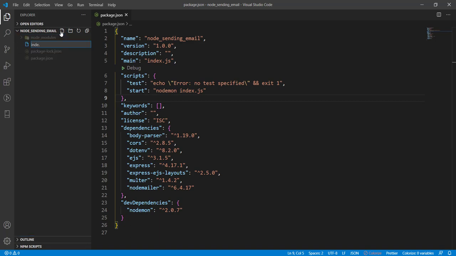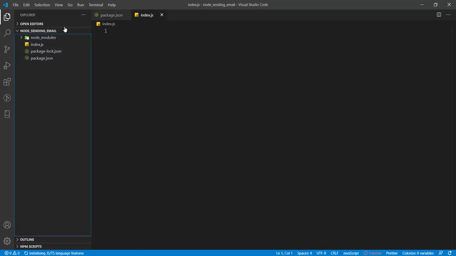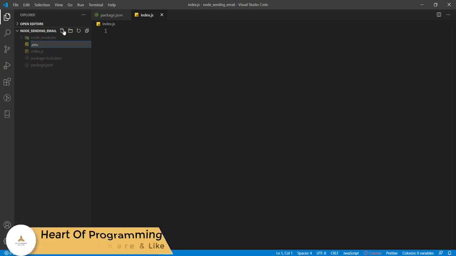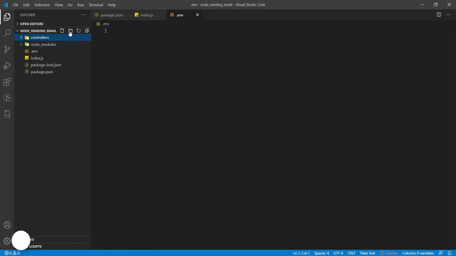Okay, now create the files and folders for this project. First file index.js, and also a .env file for storing environment variables, folders: controllers first, also a routes folder, also a views folder, helpers folder, and a public folder for style files, static files, styles, etc., images.